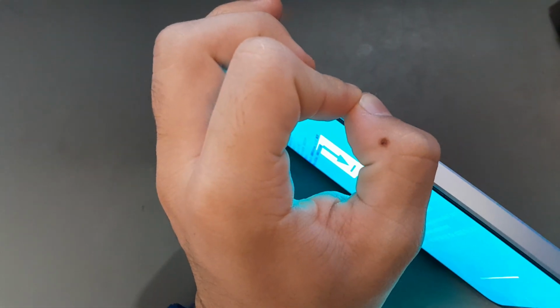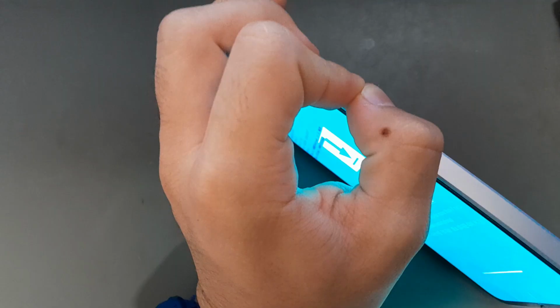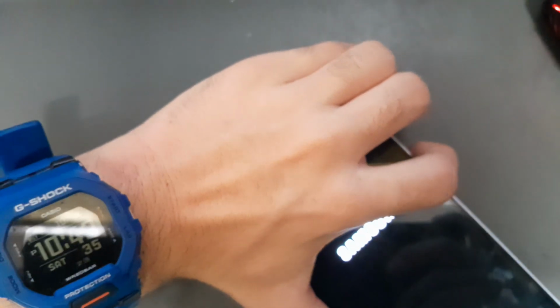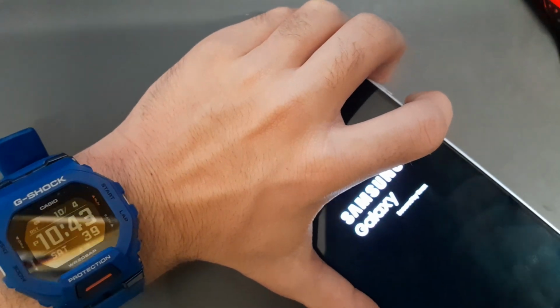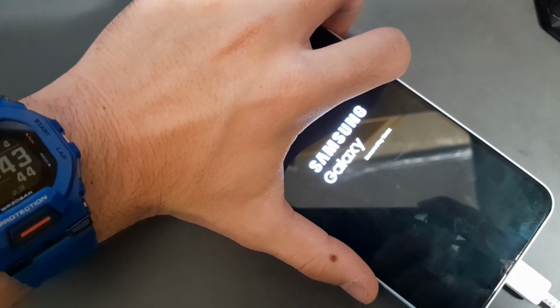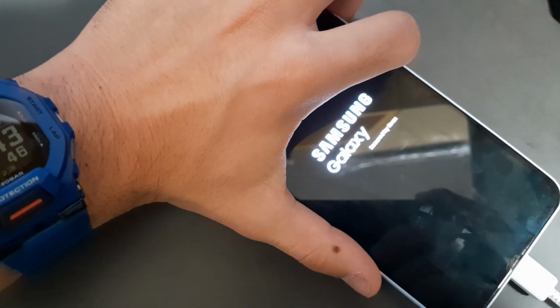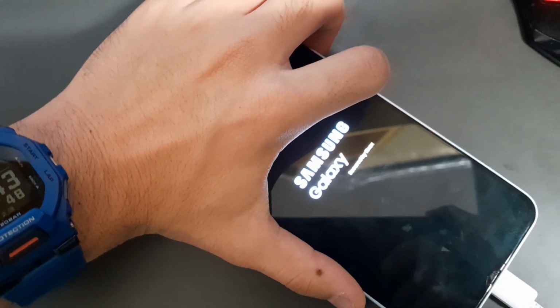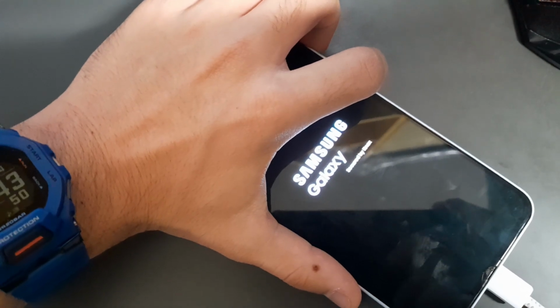Then when it goes black, switch to volume up and power. I'll show you. Switch to volume up and power. I don't know if I caught that or not, but we shall see. If I did this correctly, it should boot up in TWRP recovery. If this has gone right, of course. I might have to try again though, because I think I just missed it.